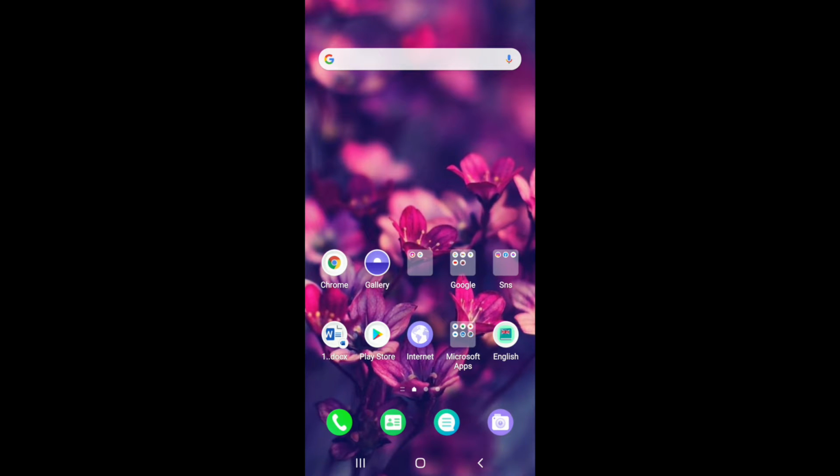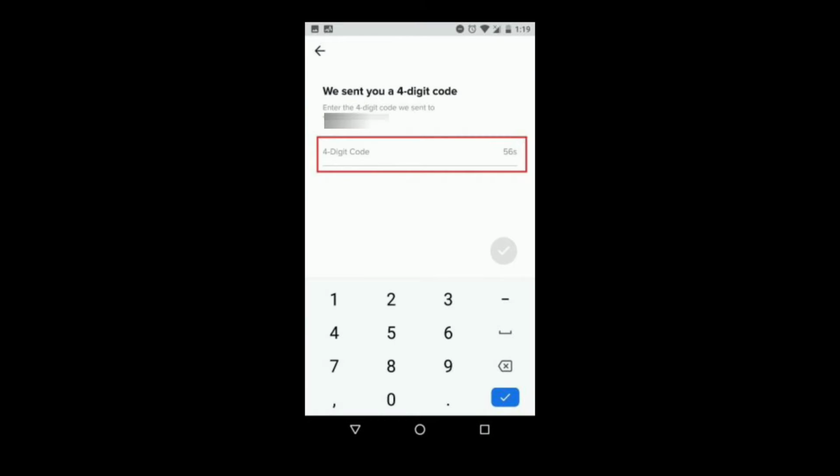Are you in a situation when you're trying to change your TikTok account's password, but when verifying your account, you're not receiving the 4-digit code? In that case, there are a few tips and tricks which will help you come around in this situation.